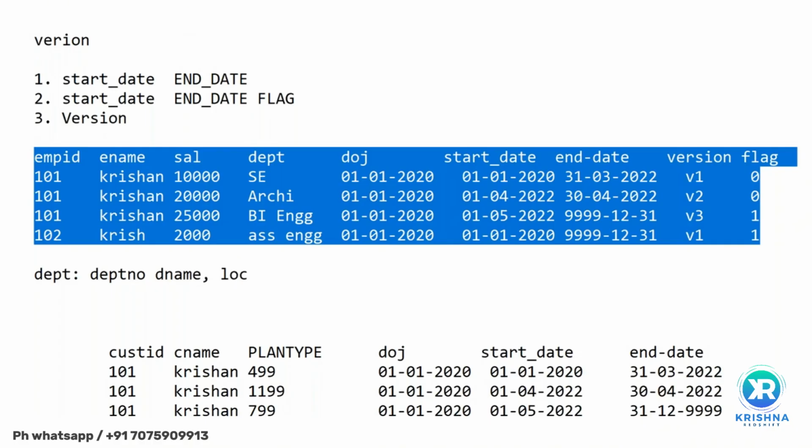Okay, this is cool, if you are using the flag method. If you are not using it, then you should say you are going by date. So if you are using only start and end date, what do we have to mention? What I said for active record: 9999, that you have to check.